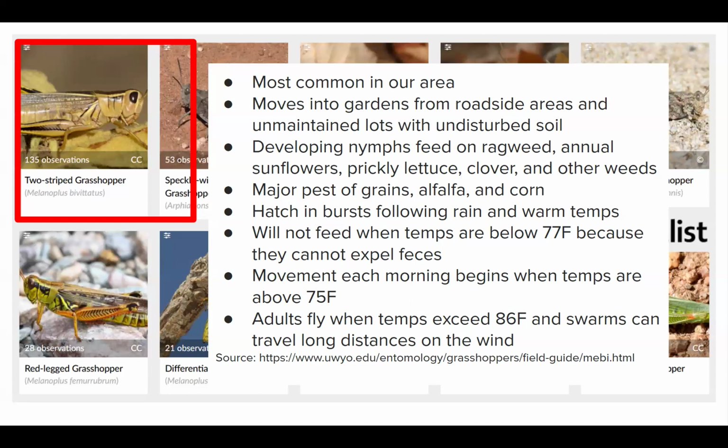Also, their movement begins in the morning when it's 75 degrees. So timing-wise, if you're trying to do any physical capturing, morning is a great time to capture them before they start moving. When they are adults and when we are in the heat of summer and temperatures exceed 86 degrees, they will swarm and they can travel very long distances on the wind.